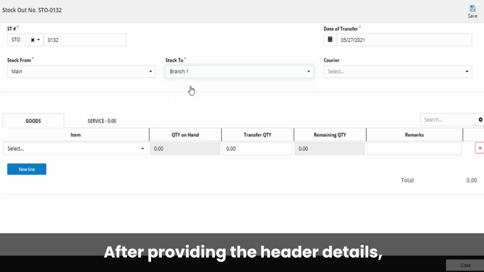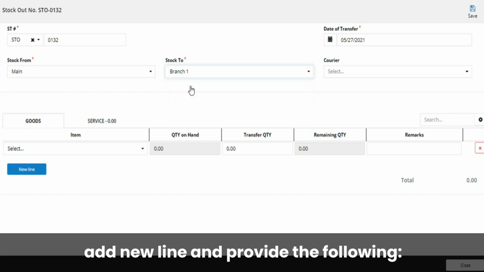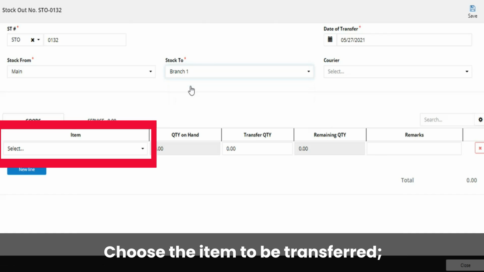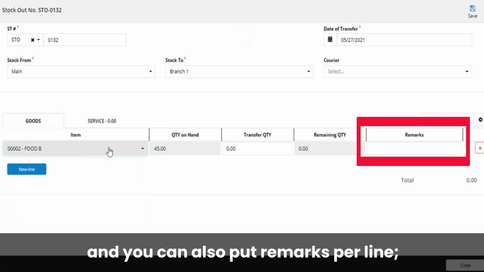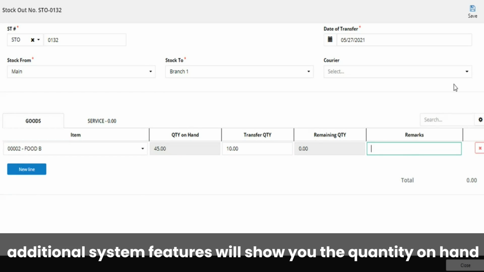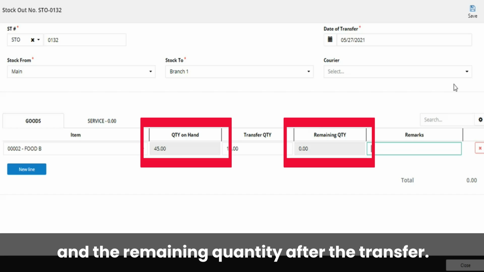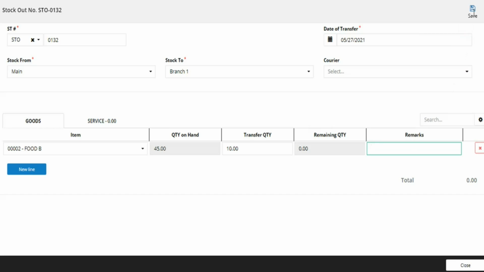After providing the header details, you can now provide the details for the items in the Goods tab, add new line, and provide the following. Choose the item to be transferred, transferred quantity, and you can also put remarks per line. Additional system features will show you the quantity on hand and the remaining quantity after the transfer. Once done, click Save.